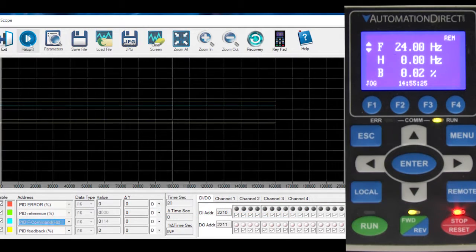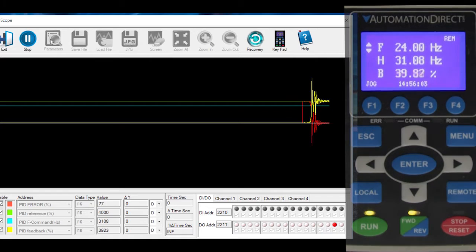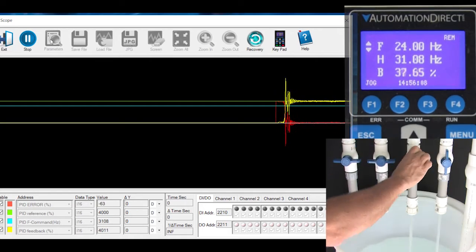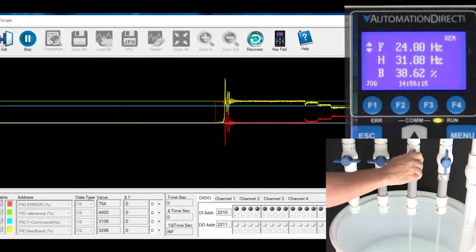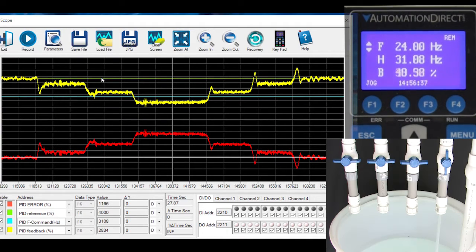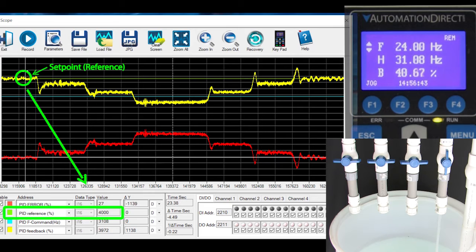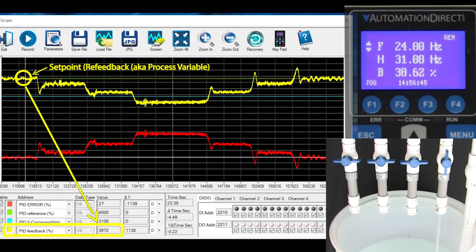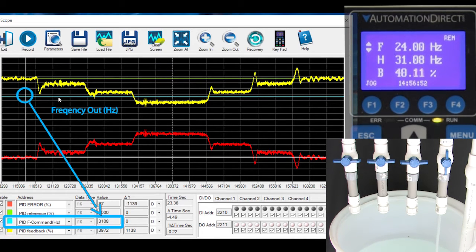If we start the scope and run the drive, and then open each valve, and then close each valve, and pause the scope, and zoom in on that, we can see that these boxes show the values at the current cursor location. Sure enough, the set point is at 40%. The feedback from the pressure sensor settles at about 40% with one valve open, and changes as we open more valves. The drive frequency is fixed at the 31 Hz offset we entered as 51.8% of full scale.